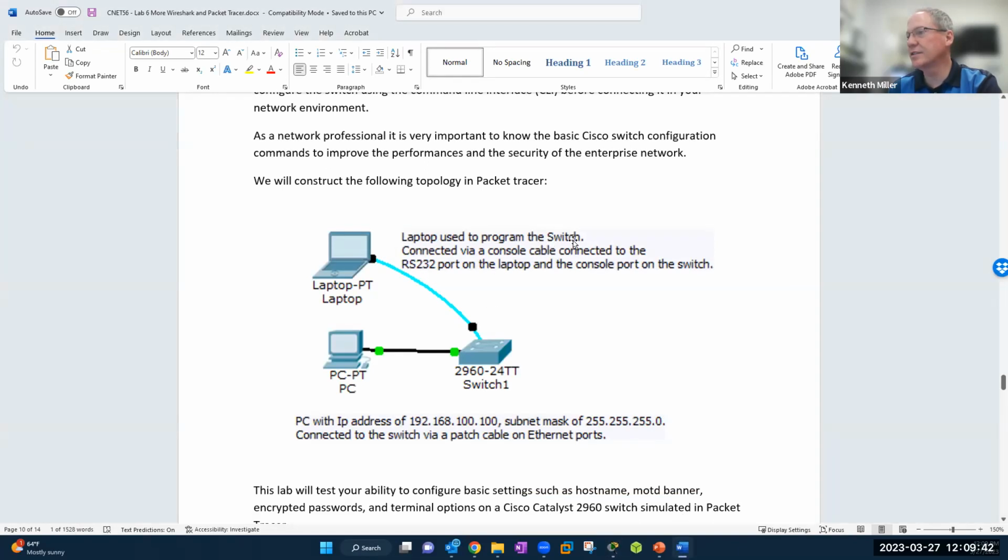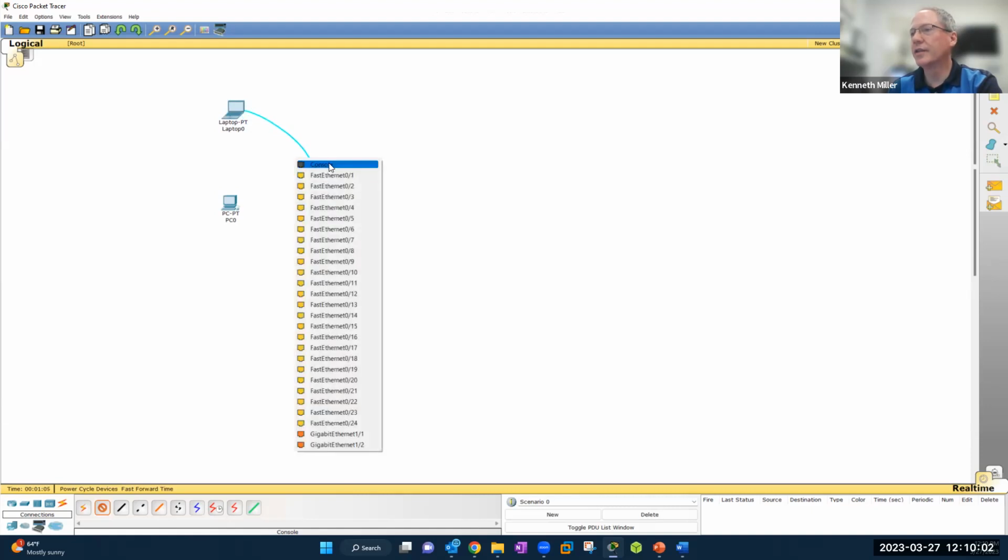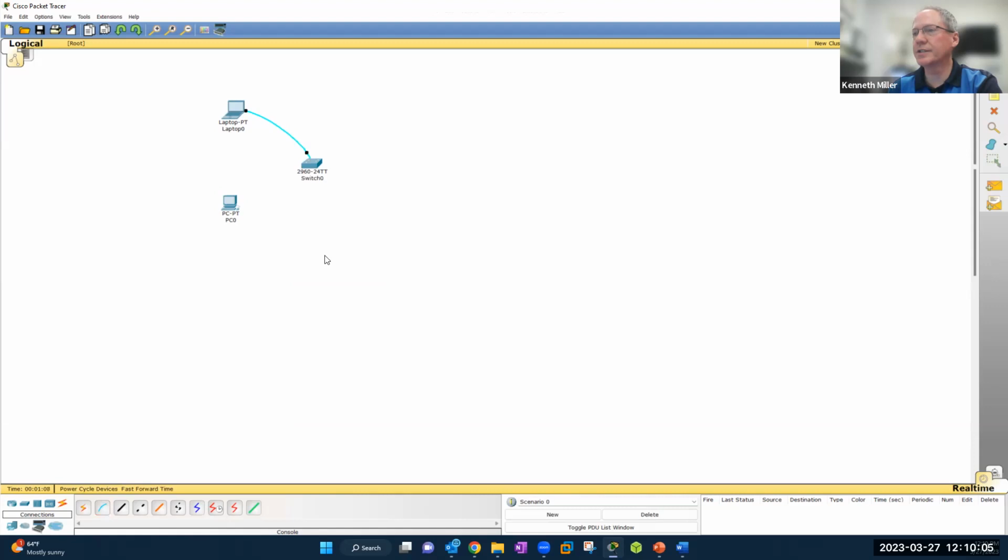And then I want to connect it. This one is a console cable. This one is a patch cable. All right, so I'm going to click on my connectors, and this blue one is a console cable. So I select that, and then I click on the laptop. That goes to the RS-232 port on the laptop, and it goes to the console port on the switch. Then I'm going to select a straight through cable, and I'm going to put that on the Ethernet port of the PC and switch port 0 of the switch. All right. So let me make this a little bit bigger.